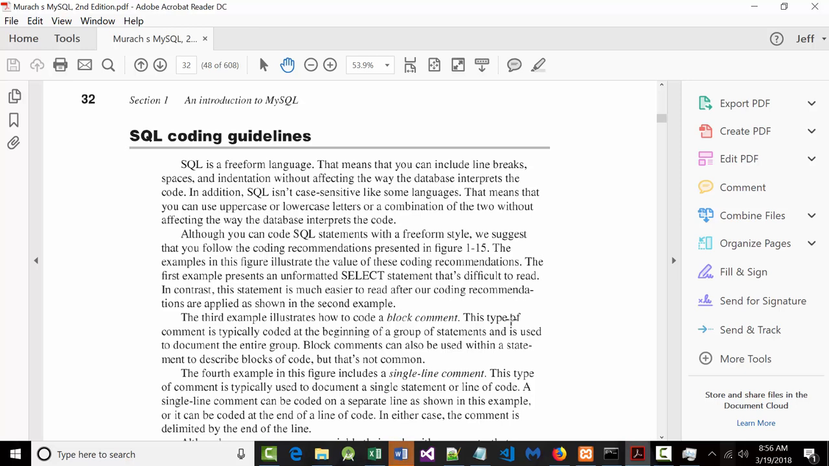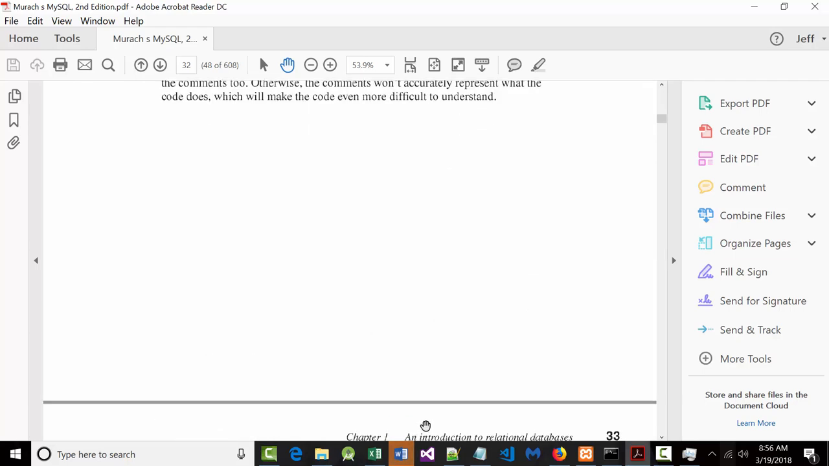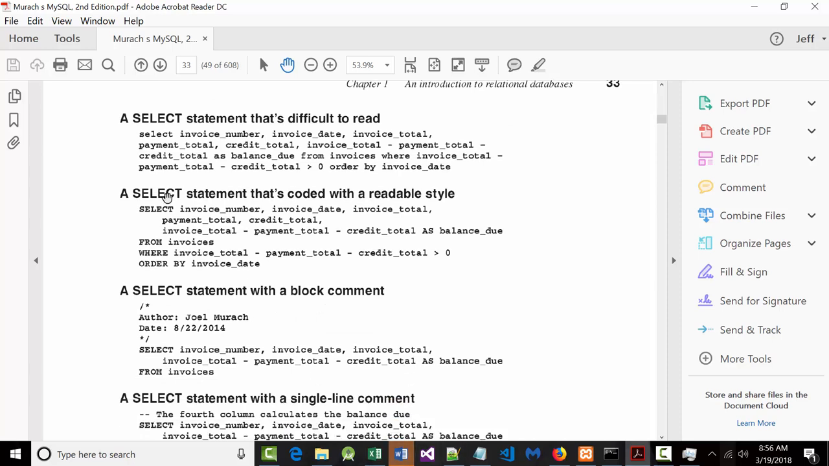They have their own coding guidelines, and I pretty much follow what they say. If you take a look in here, they're saying that's a difficult to read statement. This is the same statement where they've used some tabbing. You don't have to do that, but you should strive from the beginning to make this stuff as easy for you to understand as possible. In other words, create your own standard. Try a few ways and see which one makes the most sense to you, and that's the one you should use.